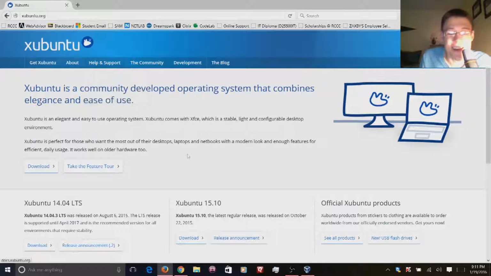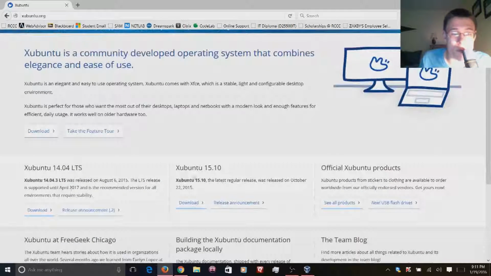So now we're gonna get into Xubuntu. I'm probably gonna try 14.04. I'm not going to do the 15.1, but if you guys would like to see the 15.1, please let me know in the comments below. I will see what I can do with that.